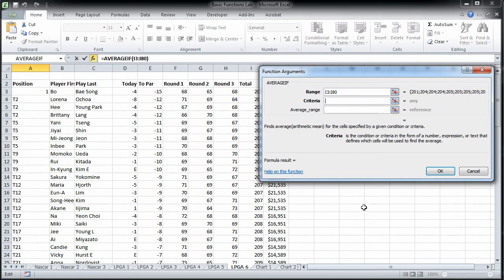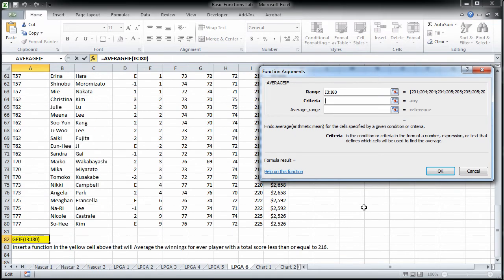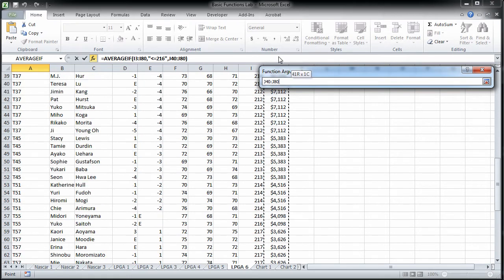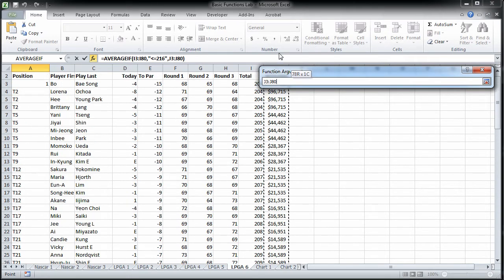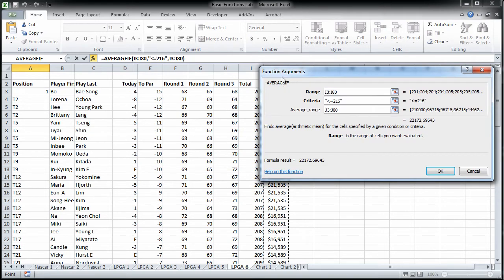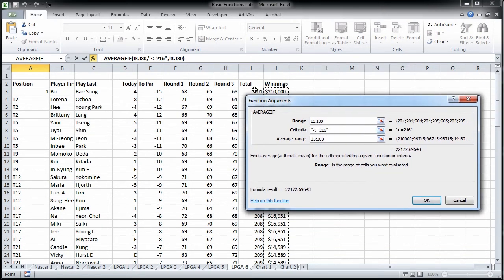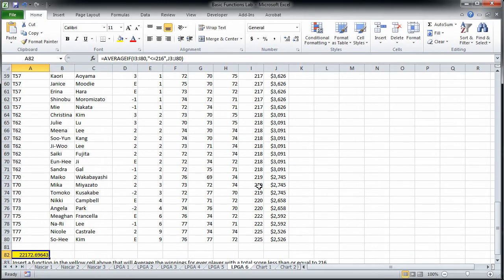For the criteria, we said less than or equal to, correct? Less than or equal to 216. So I'm going to say less than or equal to 216. And the range I want to average is the winnings. So I'm going to average the winnings for all players who scored less than or equal to 216. Now you can see how this works a lot better than having to figure out which ones, highlight them, add them together, etc. So there we go.